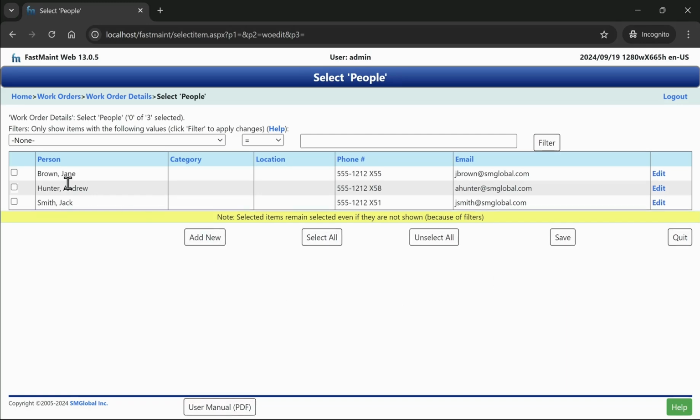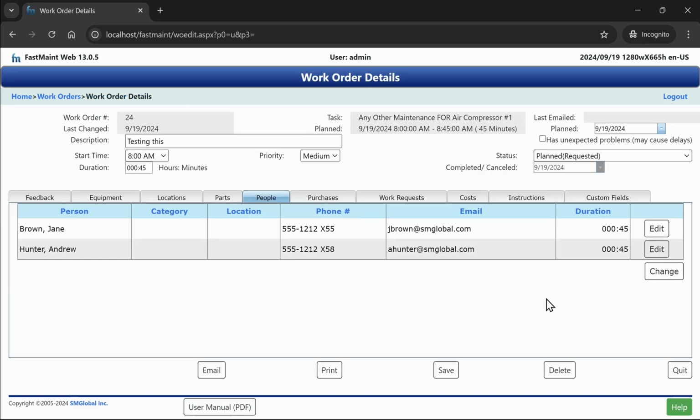Click on the Change button. Select the maintenance technicians. Save your changes. Select the Edit button next to the person to change their work duration.